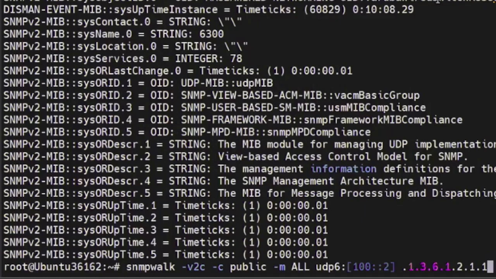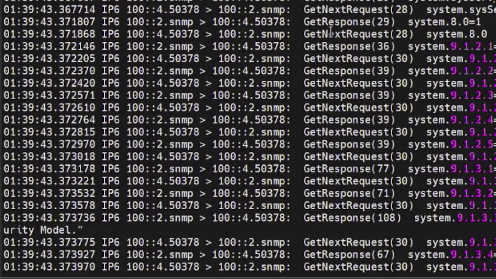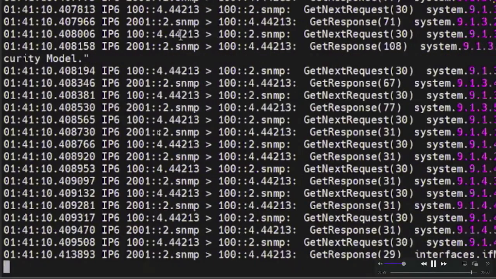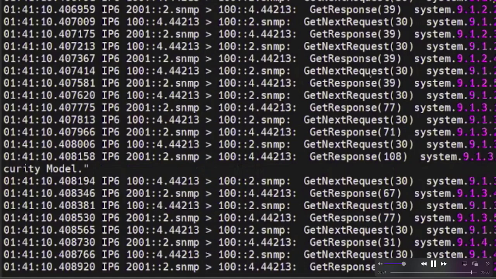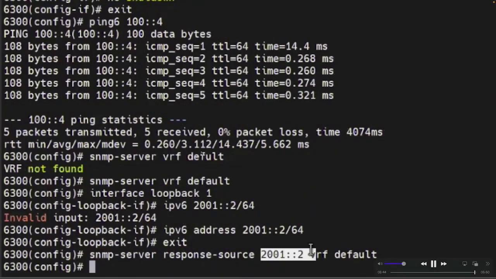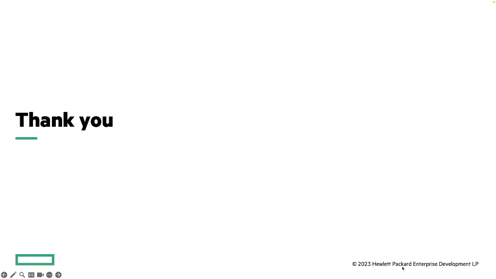So let me walk again on the same command and see now on the TCP dump. If I scroll up, you see the get request is all from 104 to 102, but the responses now are from 2001::2 to 104. So responses have changed. The switch is using loopback 1, and that's what I had configured as the response source. Okay, that's about the demo of this particular feature.